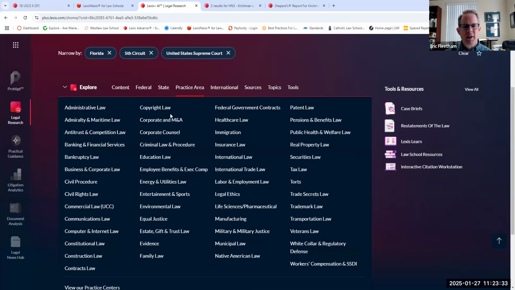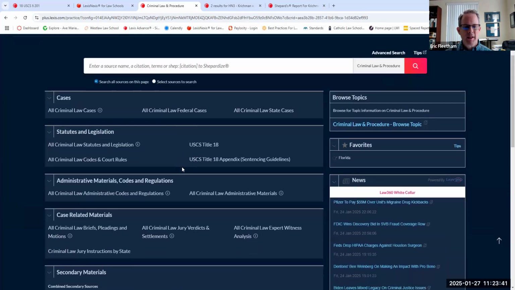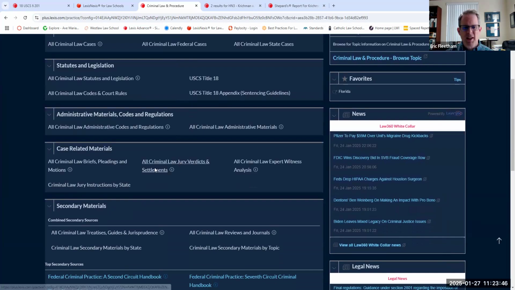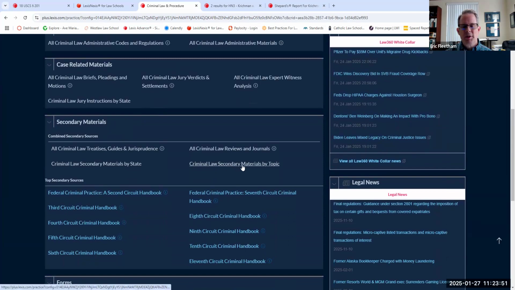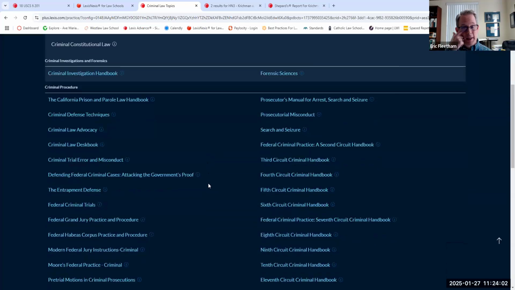So we should see, do we have anything that is related to criminal law? And if we go to practice areas, we will see criminal law and procedure. I can open that up and I want to go to secondary sources because those are always the better place to start. And when I go to secondary sources, I can do criminal law secondary materials by topic. So I'm going to look in there and here's all the various things that are related topically to criminal law and criminal procedure. And I'm just scanning through to see if anything is relevant.